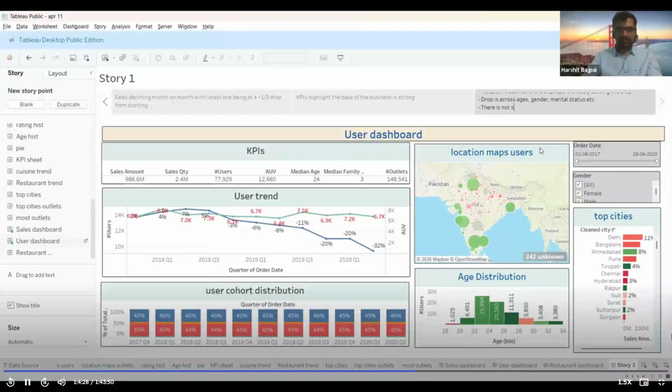There is no significant drop in AUV, highlighting that users are not spending less. AUV is similar, no? 6.7K, 6.7K, etc. Users are not spending less, and the impact is purely user churn related and not spends. The number of users are declining. It's not that the spend per user is also declining. So you can communicate this.